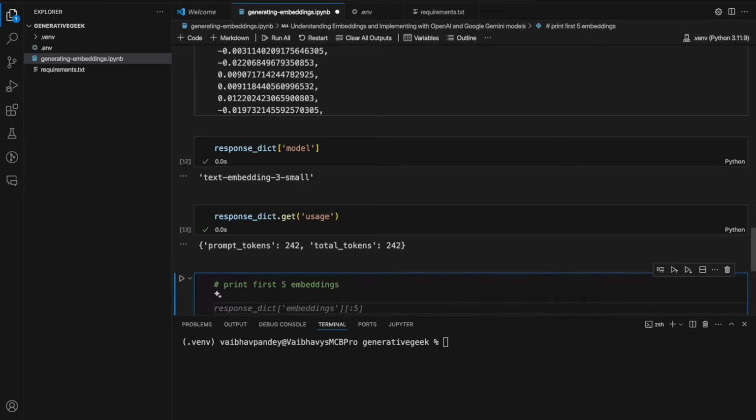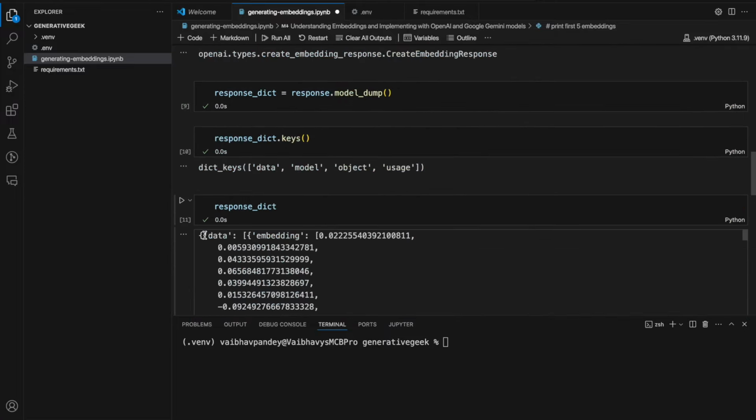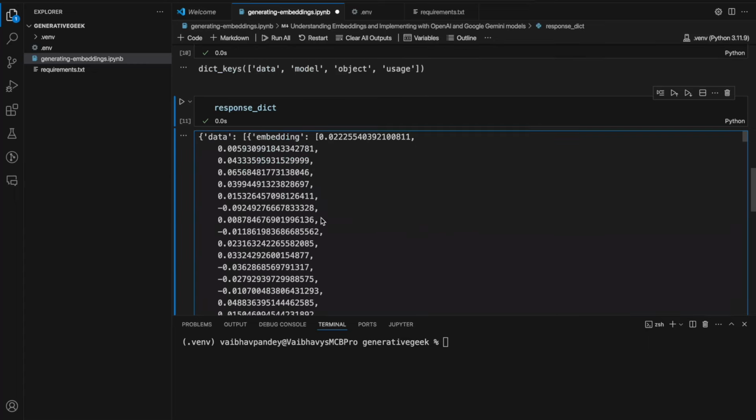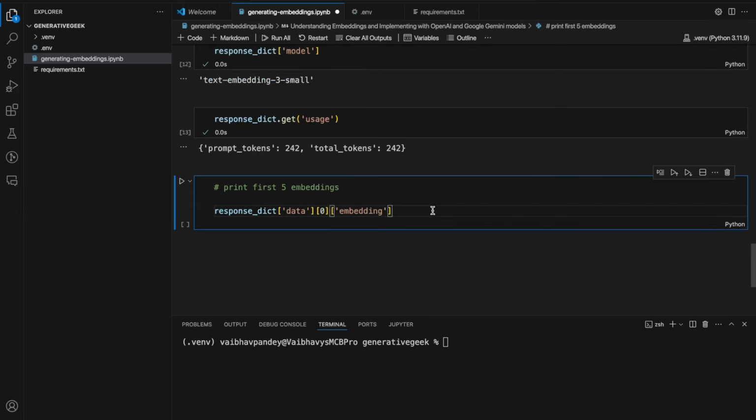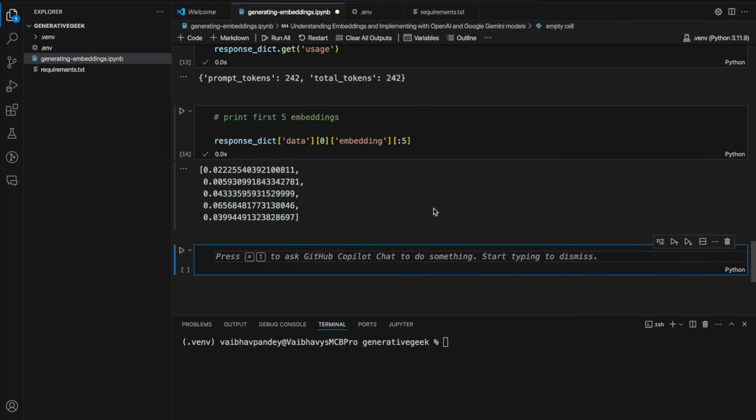Now let me just print the first five embeddings. We saw that in response_dict, there was a data key, and within the data key, there was a list. So we'll grab the first element of that list, and within that, we had a key called embedding. If you don't remember, just scroll up and you can see there's data. Data is a list, and the first element has the key called embedding, which has the entire list. So we'll just print up to 5, and you can see we got the first 5 numbers.